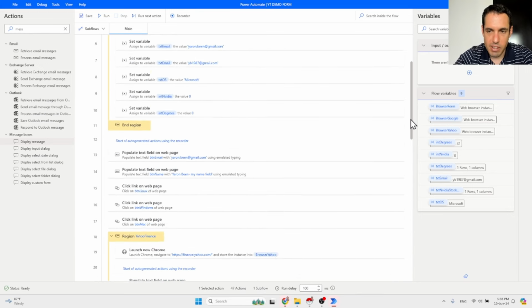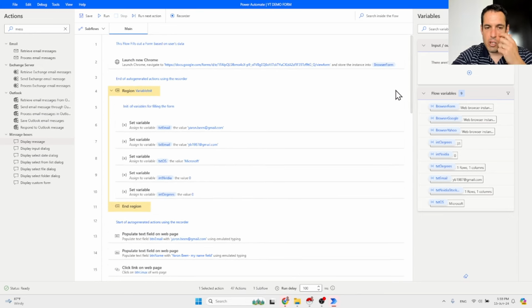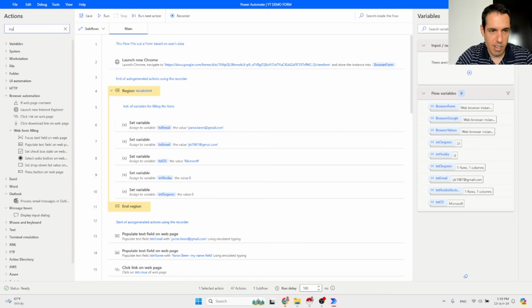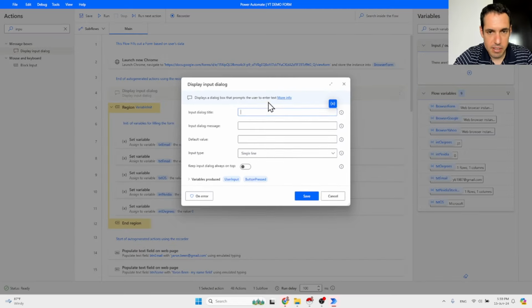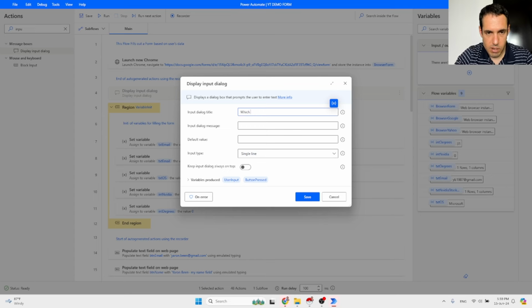I decided to skip the element of selecting which operating system we have. Okay, maybe not. You know what? Let's do something cool. So display input dialog. Which operating system are you using? So we will actually ask the customer which operating system they are using.